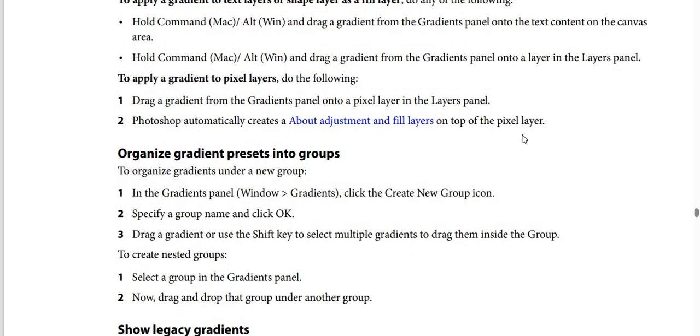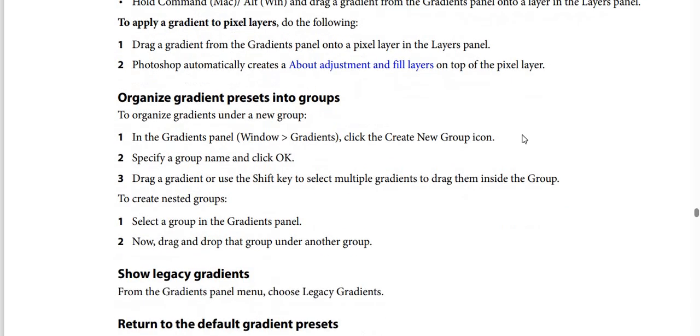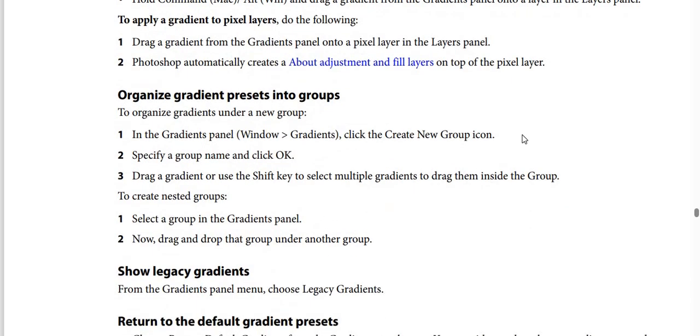And to apply a gradient to pixel layers, we have two steps here. Step number one, drag a gradient from the gradient panel onto a pixel layer in the layers panel. Step number two, Photoshop automatically creates an adjustment and fill layer on top of the pixel layer.